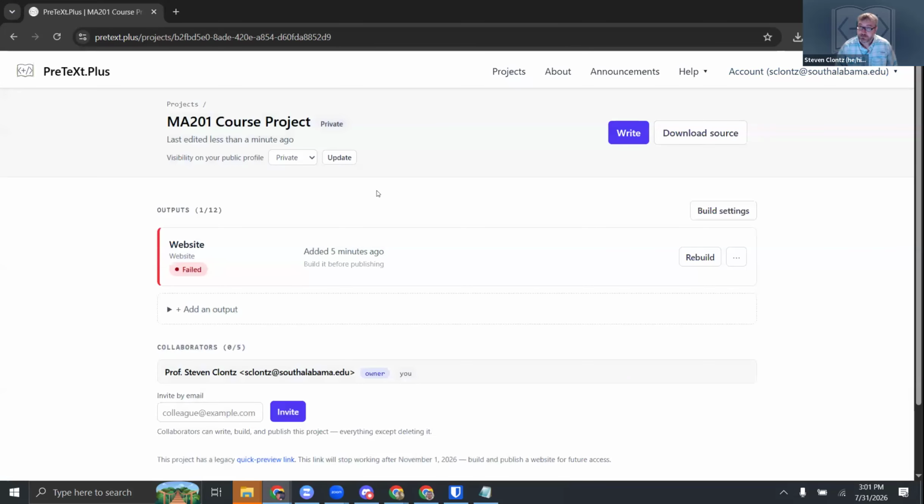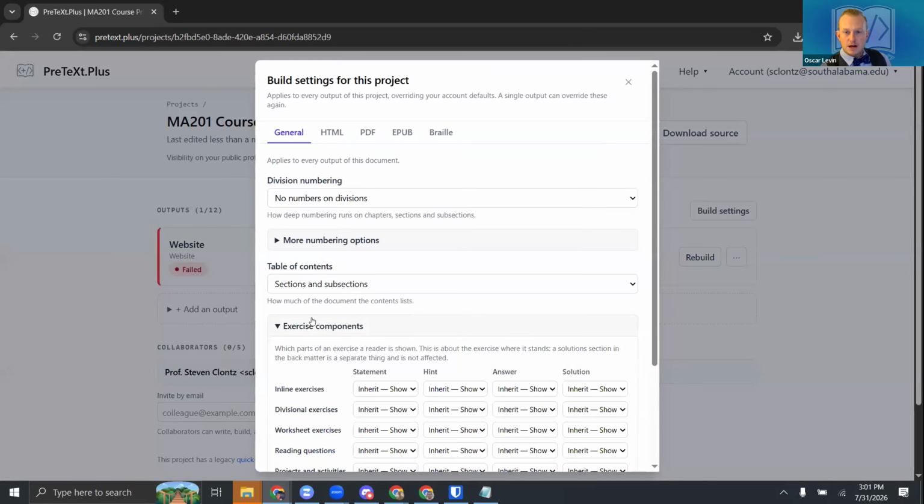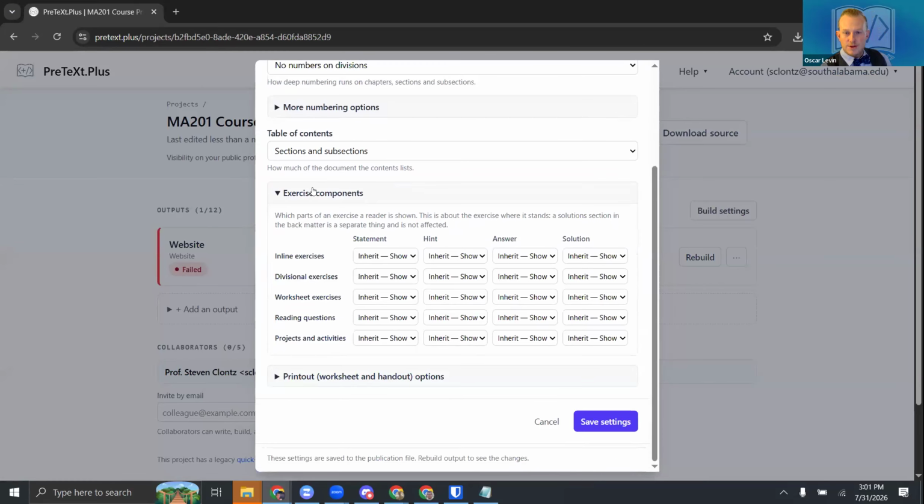Very good. We have another question about hiding solutions and answers. Yes. So one thing you can do is if you go to build settings and under the general thing, exercise components, there are different types of exercises in PreTeXt. There are inline exercises that are just right in the middle of things.